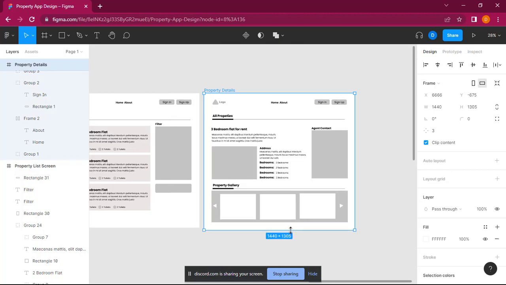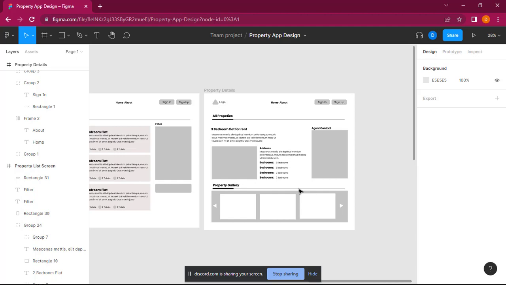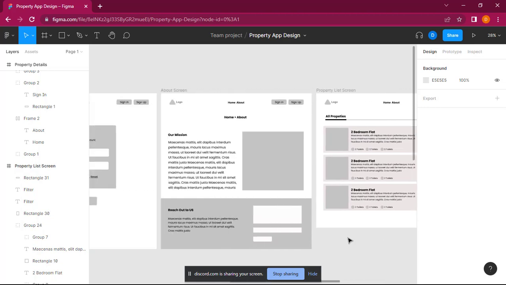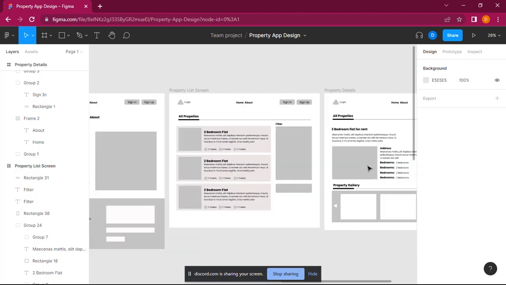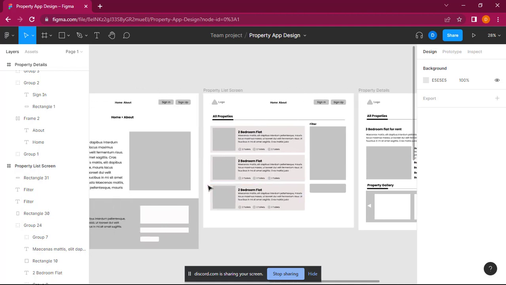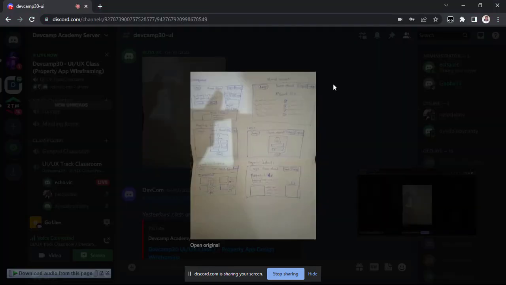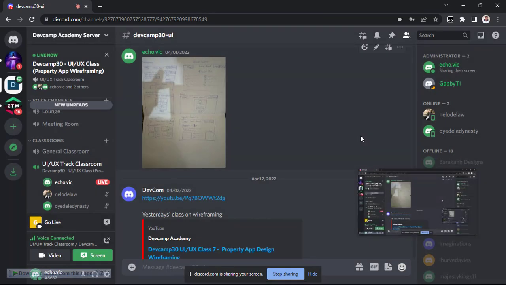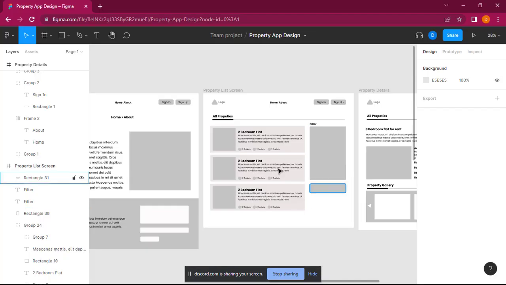So this is the idea so far for our properties details page. So at least we've been able to create 3 screens today, 1, 2 and 3, even though we're not able to create the mobile version. I don't know if any of us present will be able to, but I would like us to on our own try and see if we can create the mobile version of these screens that we've done today.